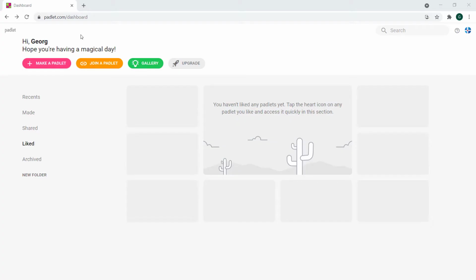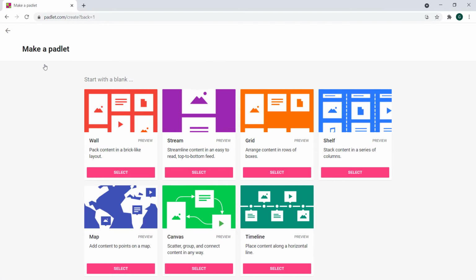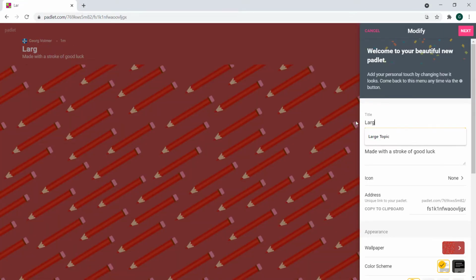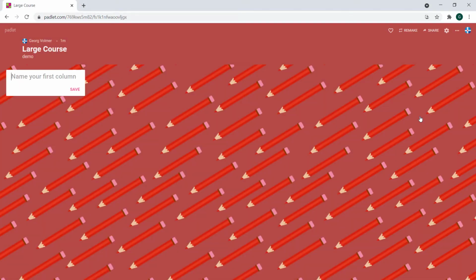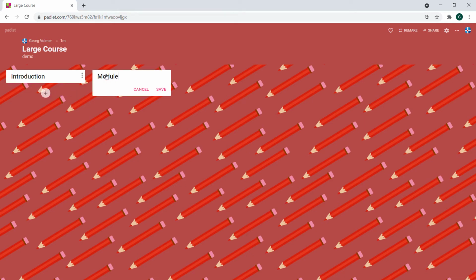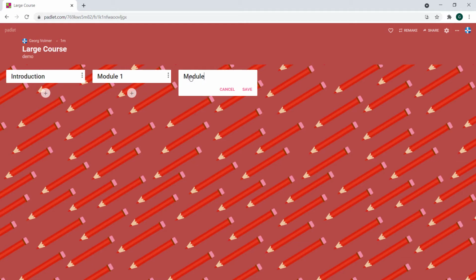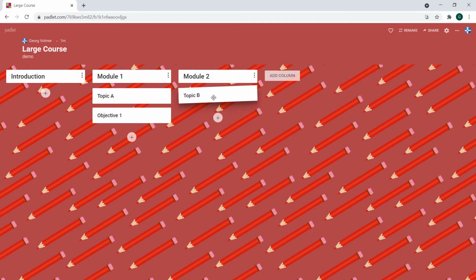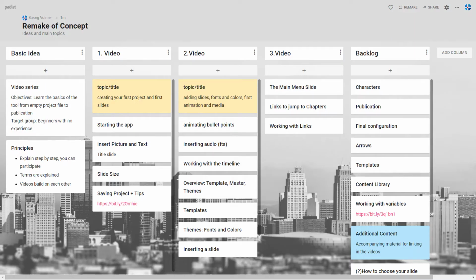When you start a new Padlet, you first choose a style. I have experimented with a few of these, but I suggest you try them out and see what works best for you. For example, let's say you have a large e-learning course and you're looking to distribute learning objectives or topics among several modules. You could use the shelf style to structure your content that way, like I did here for another project.